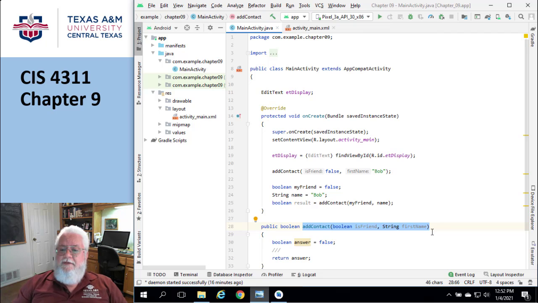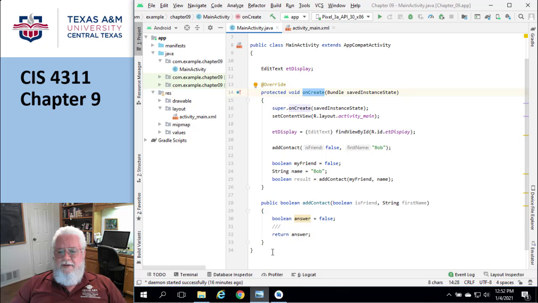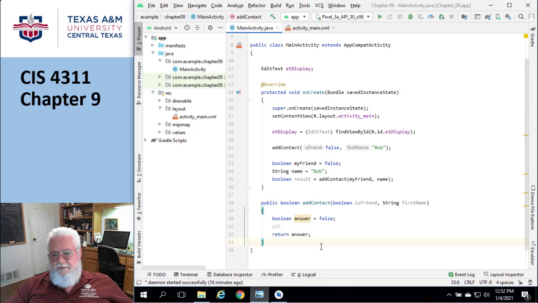So what does this method return? Well, this method doesn't return anything. That's why it has void. And this one returns a Boolean. Okay, cool. Now, it could be any type, right? I can create a method out here that does anything.